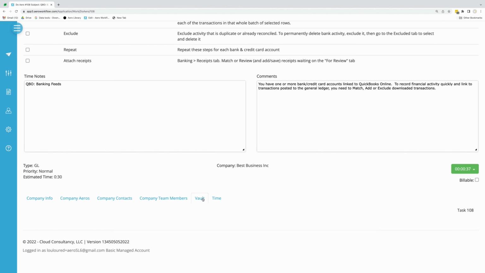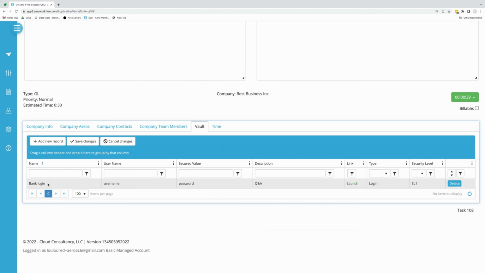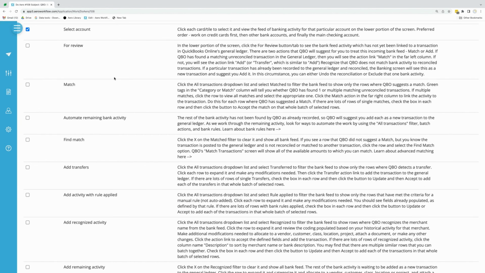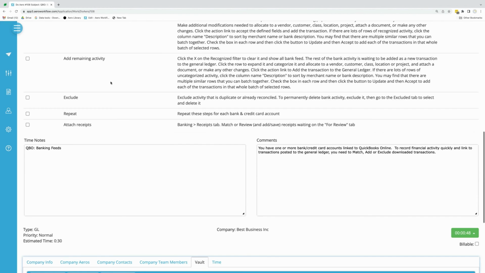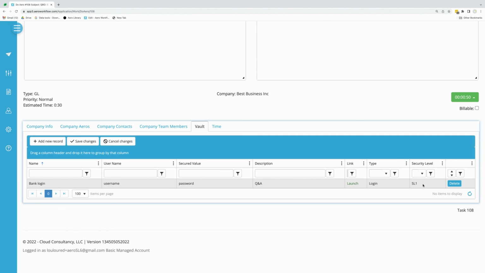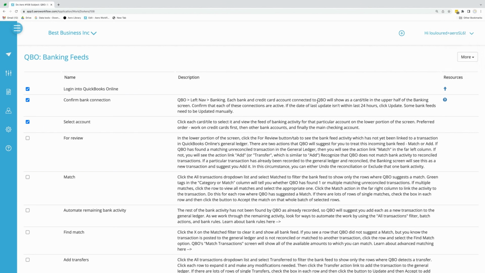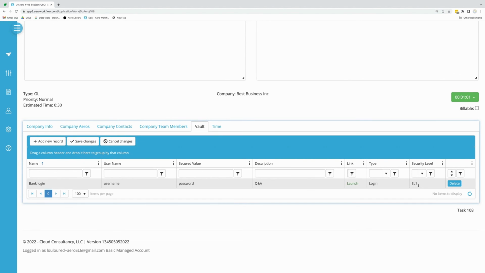But there's a lot here. So the vault is here, and you can see that the bank login that was set up for this company is here when my person is trying to do the work. And each vault line has a security level. Security level 1 is the lowest, so everyone on up can see it. I'm logged in as a security level 6 person, and I can see anything that's security level 1 through 6. If I had added something that was security level 8, then I wouldn't even see that row here.